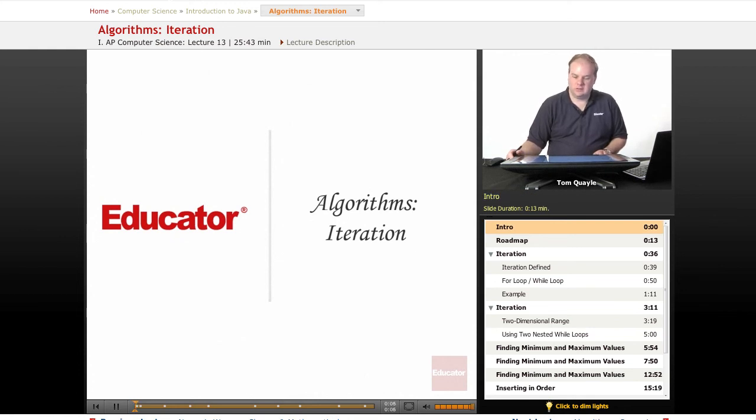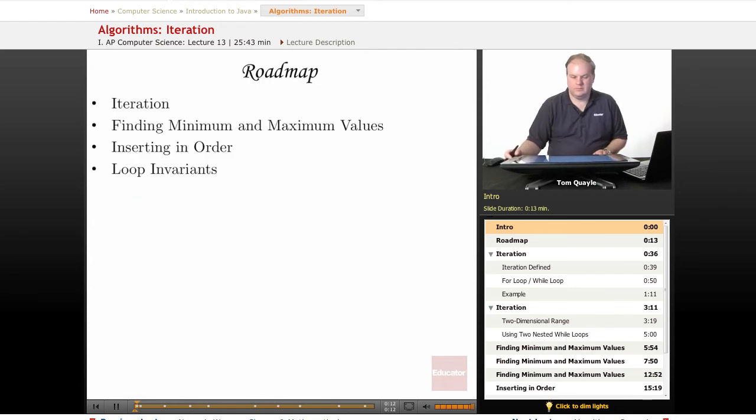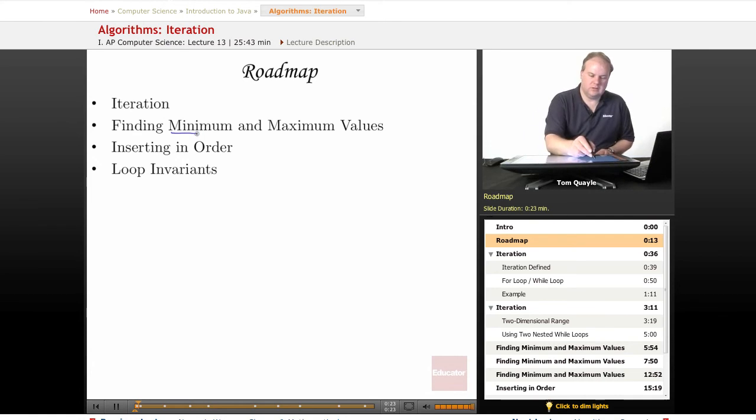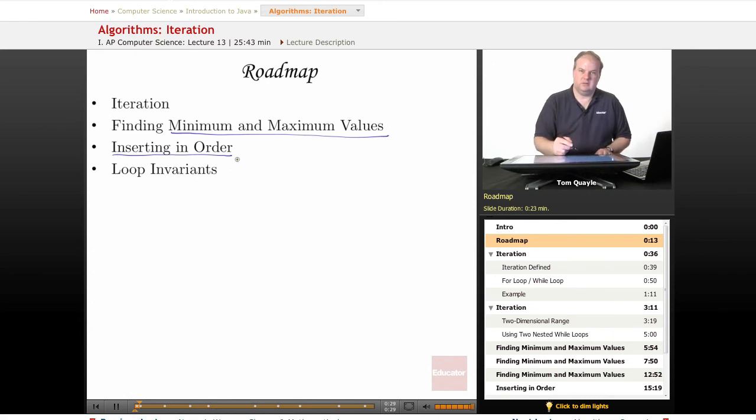Today's lesson is on algorithms, specifically the algorithm of iteration. We'll first talk about iteration and what it means, and then we'll look at two very common examples of iterative algorithms, one being finding minimum and maximum values out of a set of values, and the other being inserting values in order into a collection. And then finally we'll talk about loop invariance.